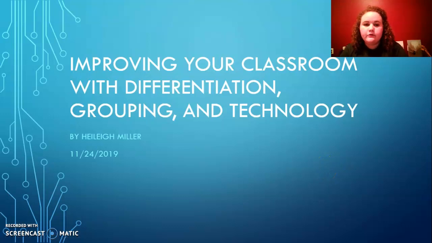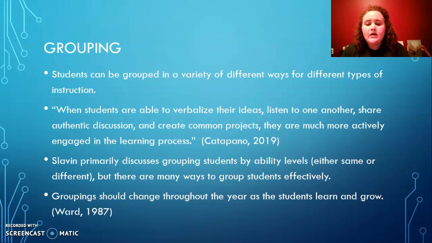Today we're going to talk about improving your classroom with differentiation, grouping, and technology. So grouping is the first thing that we're going to talk about today. Students can be grouped in many different ways.